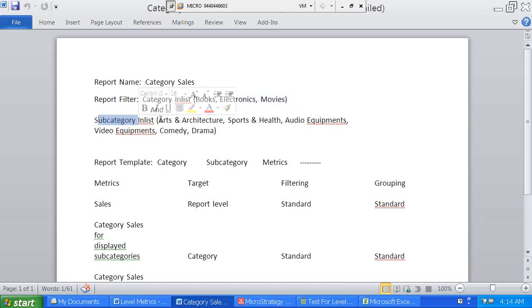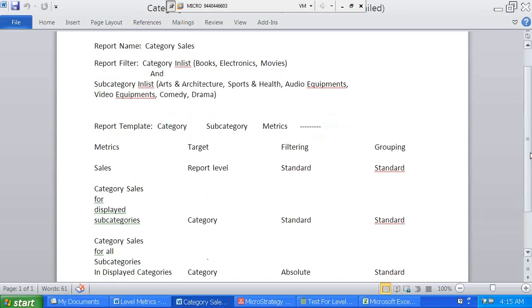Subcategory in list: arts, architecture, sports and health. These 2 belong to books. Audio video equipments belong to electronics. Comedy and drama belong to movies. So this is my filter. Nothing else in the subcategory, also nothing else from the music.